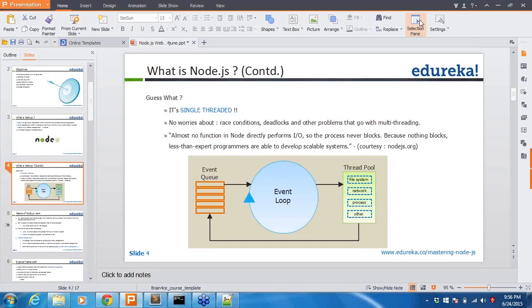It is not like that. So what does the thread do? It will take your process and assign it to some other process, whatever it wants to do. It just won't wait until that process completes. That is the main advantage in our Node.js.